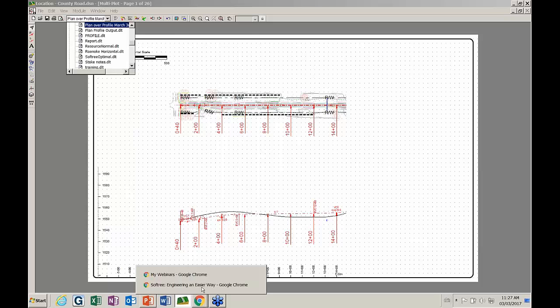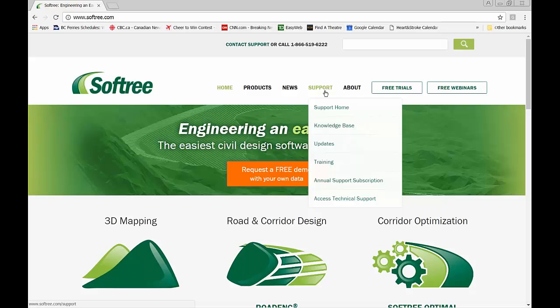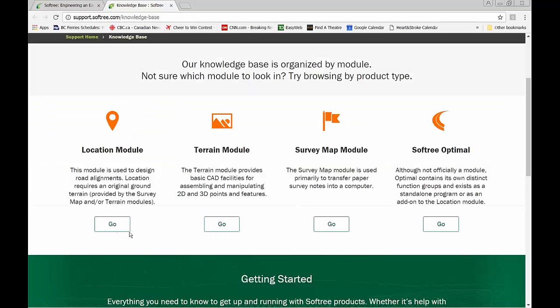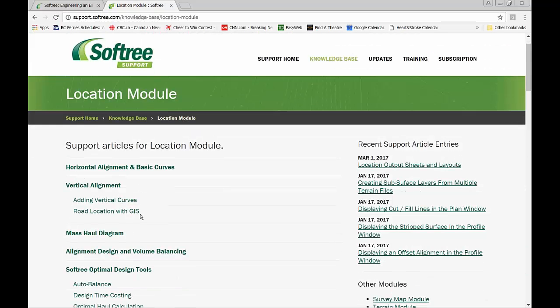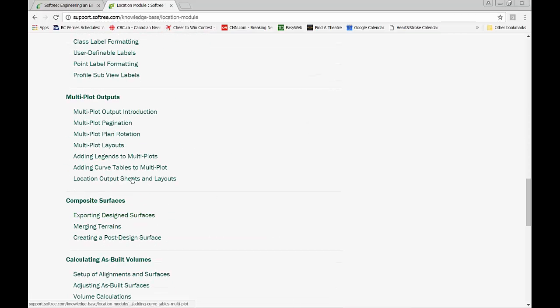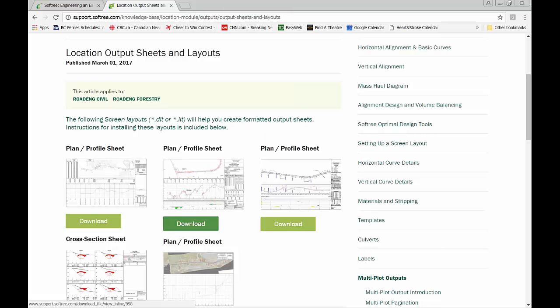Oh, by the way, I wanted to show you really quickly how you can get these screen layouts that I'm just going to show you right now. You go to our softtree.com page, and you go to support, knowledge base, location, module, and then at the bottom is multi-plot output, outputs, and there's location outputs, sheets, and layouts. And you can download any of these different types of sheets.